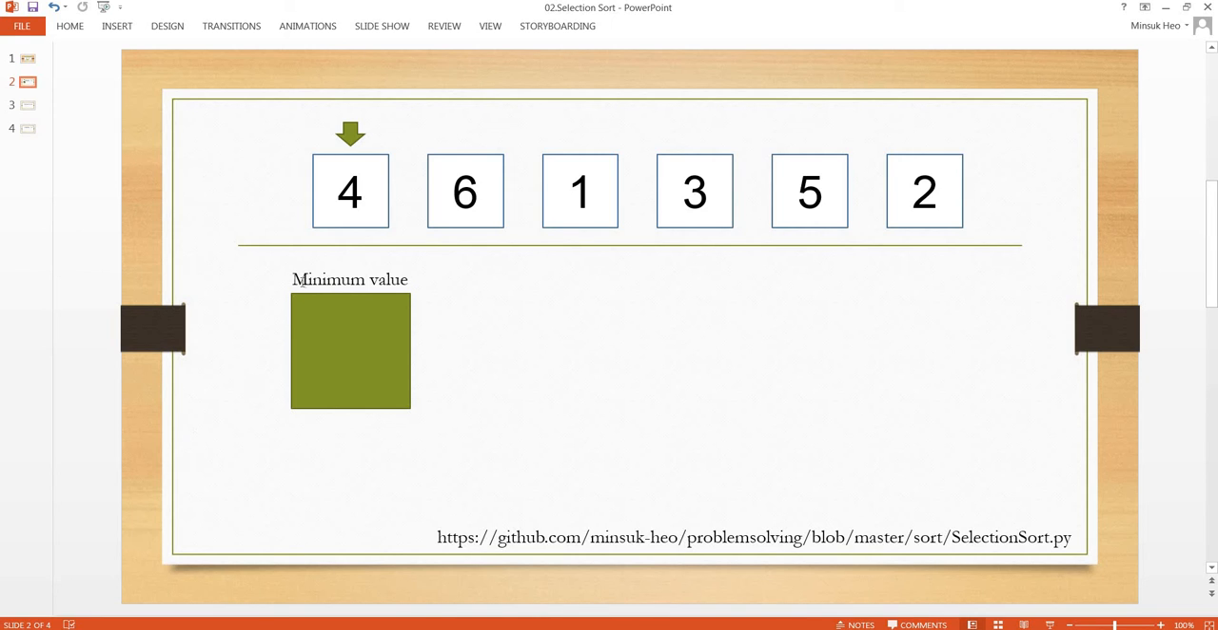We have one space named minimum value. Let's copy the first item to the minimum value here and compare this value to the other items. We have the arrow here to point out we are at this location. So 4 is smaller than 6, so we are not changing it. And 4 and 1, since 1 is smaller than 4, we are going to change this value to 1. And 1 to 3, 1 is smaller, and 1 is smaller than 5 and 2.